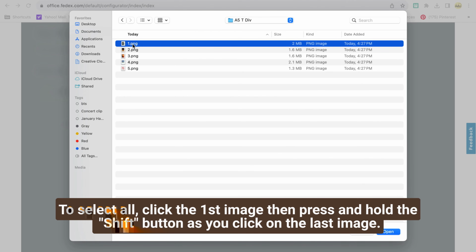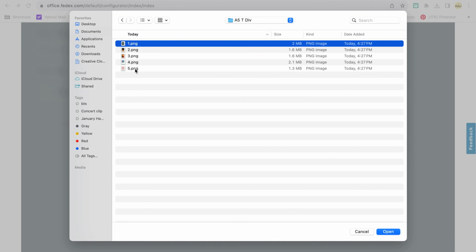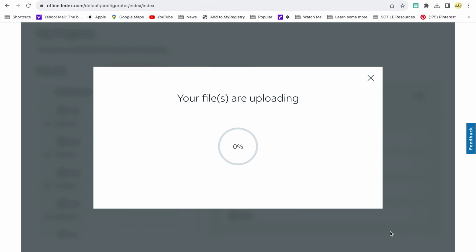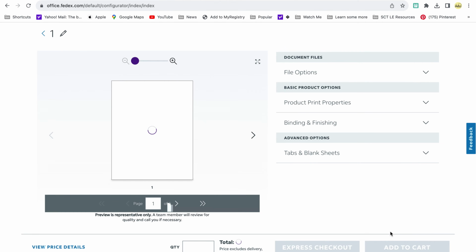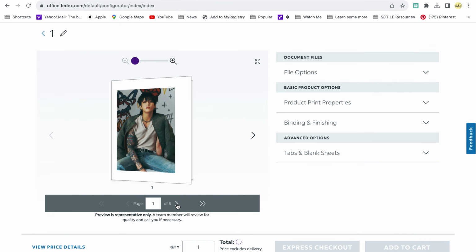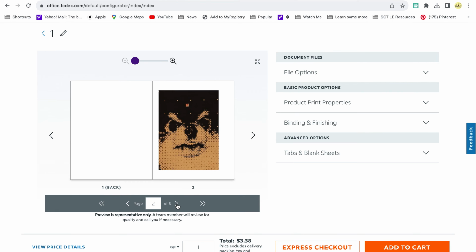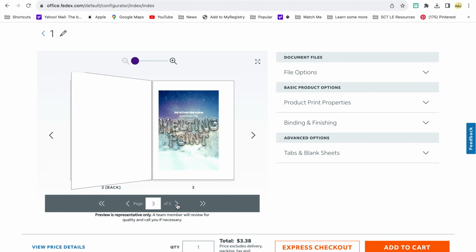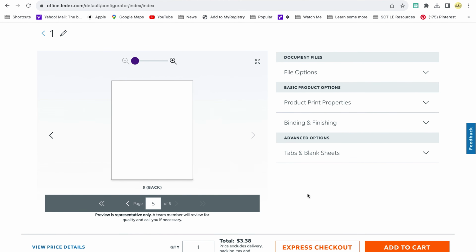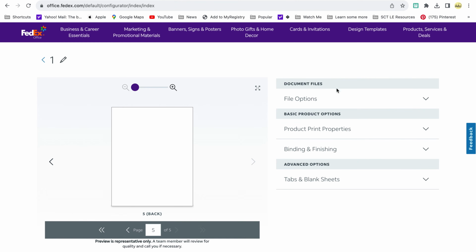I will click the top one. I will use a keyboard shortcut, and that's Shift, and then click the last image and it will select all. Go ahead and open it and my files will be uploaded. Okay, and here are the files. Go ahead and flip through them to make sure that it looks okay to you. Perfect. Okay, so here, let's go from top to bottom.